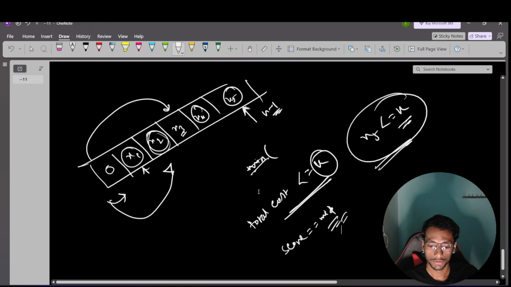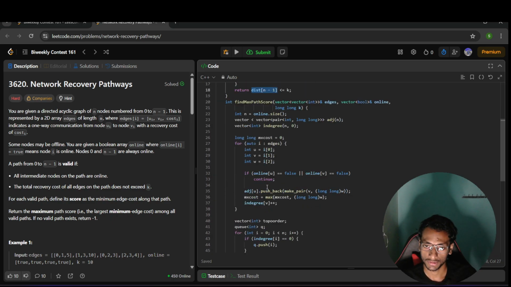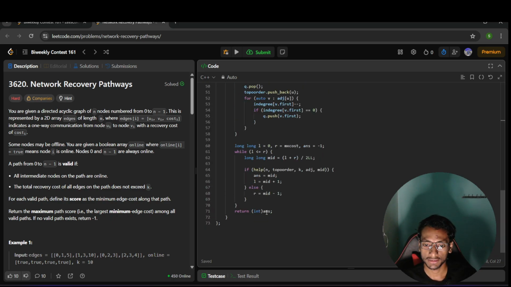Clear? Return true. So ultimately, after iterating over all the nodes' adjacent lists in topological order, I will check whether the total cost at node n-1 is less than or equal to k. That means I will get a valid path with the current score, meaning mid. Got it? So return true, else return false. Clear? So if it is true, that means this is one possible answer, so I'll modify the answer. Answer will be mid. Got it?